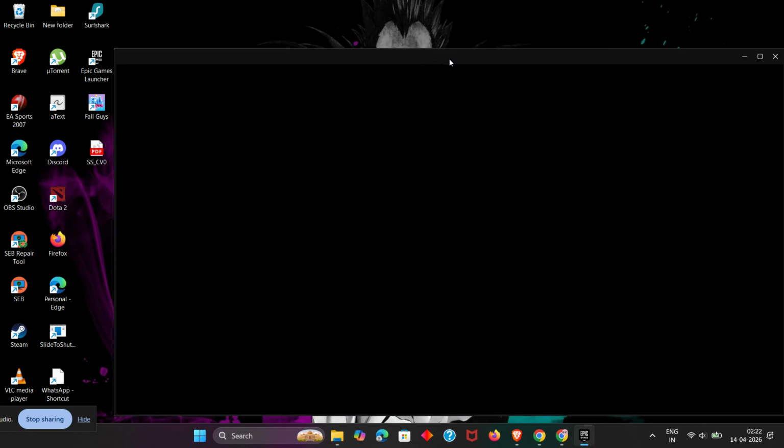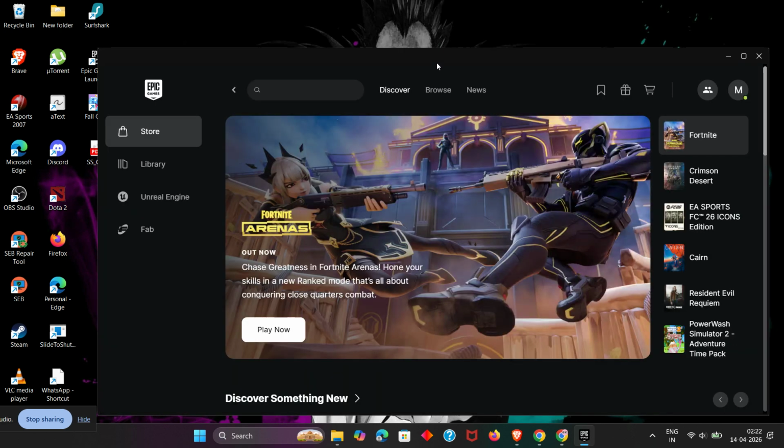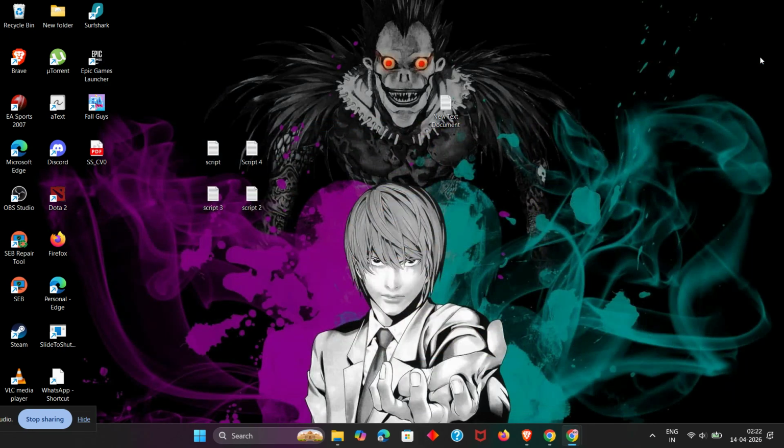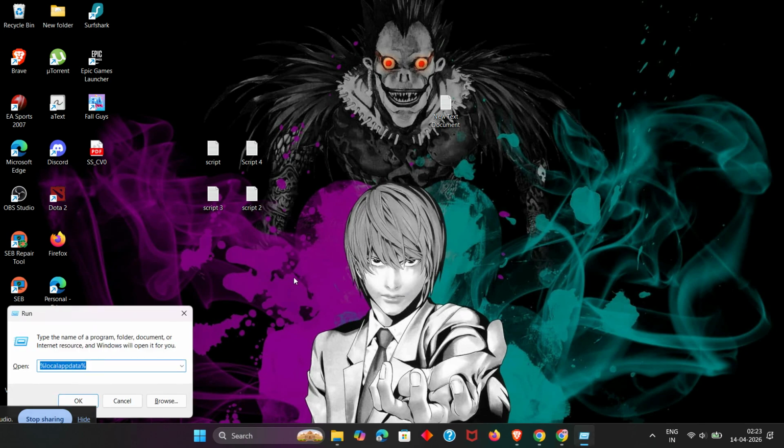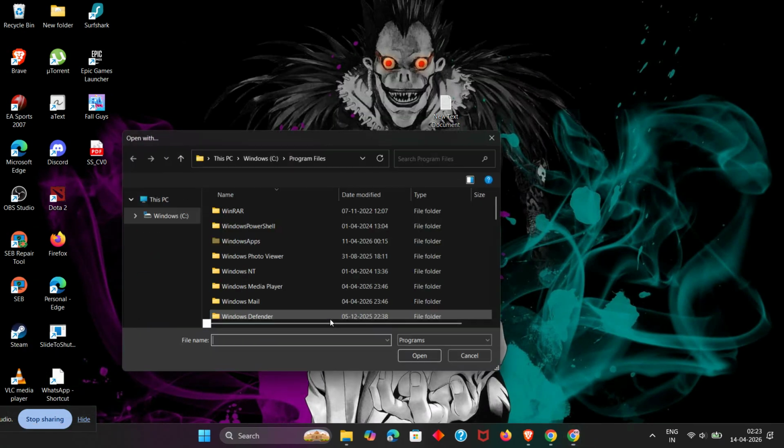If you still see the error, the next step is to clear the Epic Games web cache. Before doing anything else, make sure the Epic Games launcher is fully closed. Check your system tray too, because sometimes the launcher is still running in the background. Once it's completely closed, press the Windows key and R at the same time to open the run box. Now type %localappdata% and press enter. This will take you into your local app data folder.